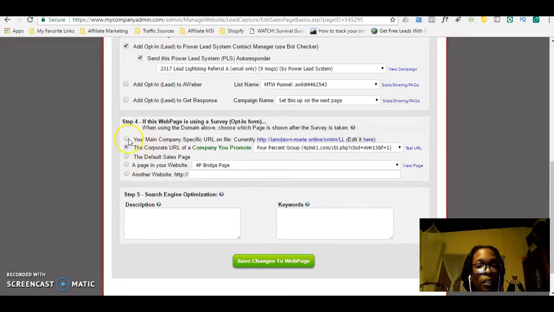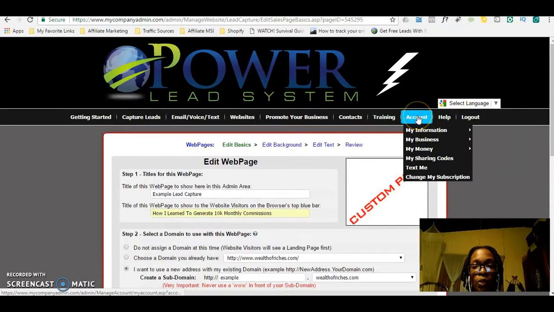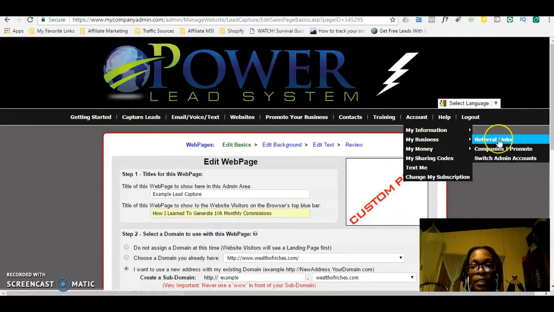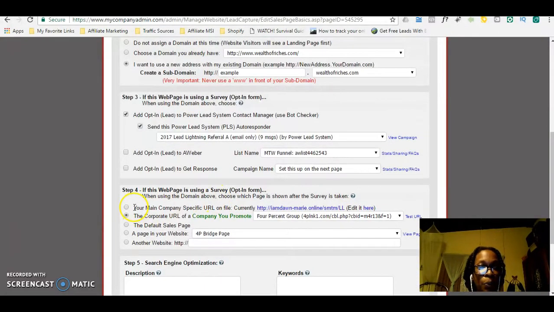Now, the first one, your main company specific URL on file. This one is actually in your referral links, in referral link B. So if you go to account, my business, and referral links, you can actually enter that primary business under referral link B. Okay.